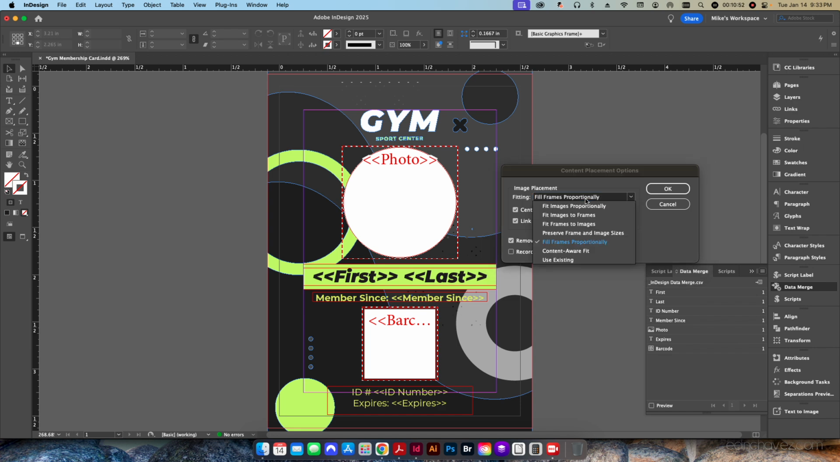So here I have everything fitting to fill frames proportionally, so it's going to fit that person's photo in here and fill the frame all the way up. Here I have center in frame selected, so it's going to put it right in the middle of that frame. Sometimes you don't want to do that if it's a frame that's up here to the right or to the left for some reason, but in this case we just want to put it right in the center of the frame.